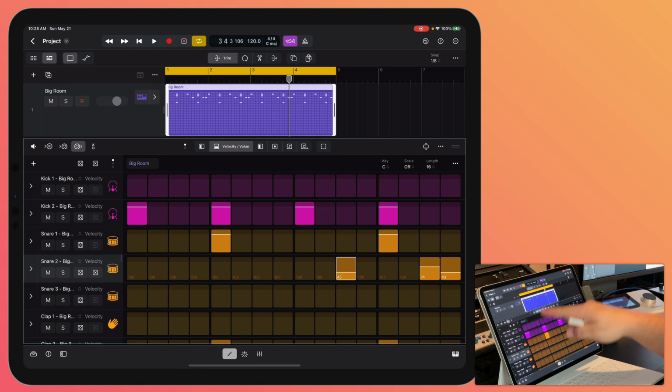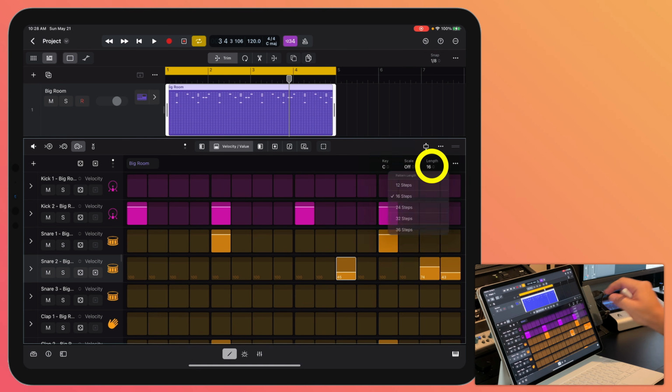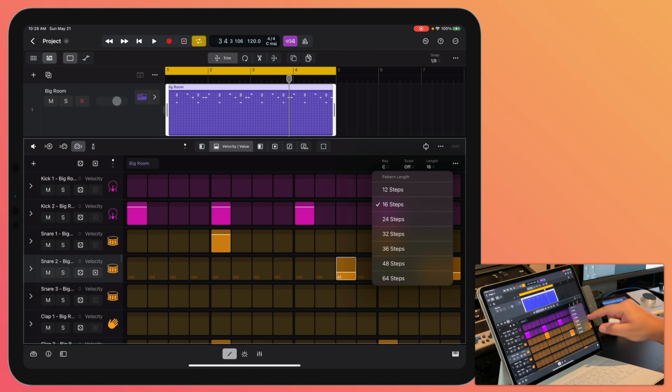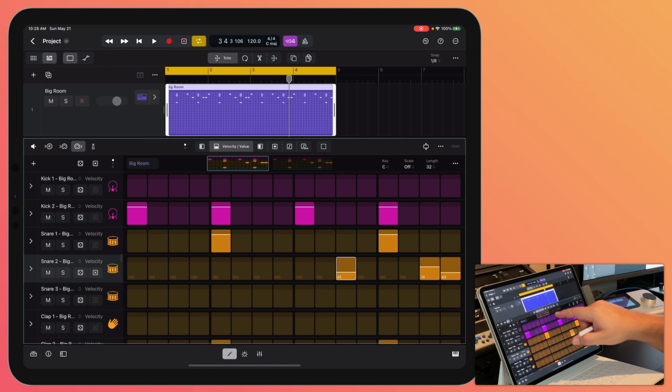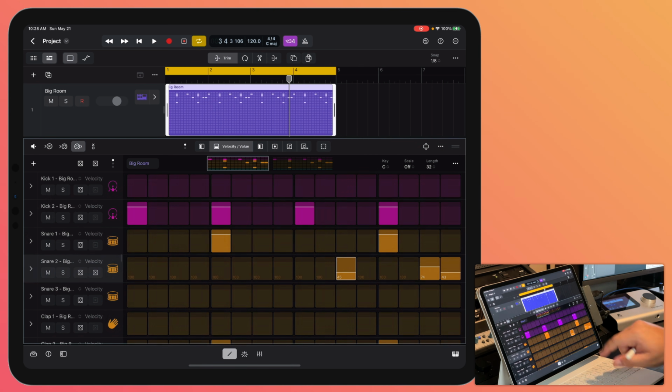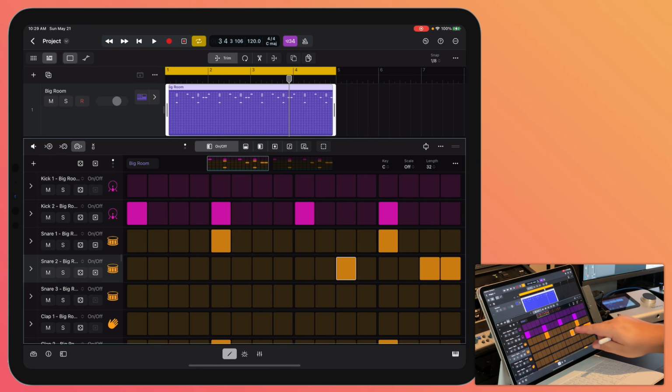Now, let's say I want to extend or change the length of the pattern. I can come up to length here, and I can make this any number of steps I want. So let's make this 32 steps. So here are my first 16, then here are my second 16. In my first 16, I'm going to go back to on-off mode and turn a couple of these off. So now this is my pattern.